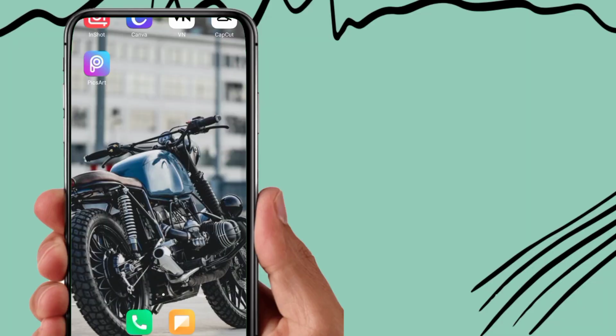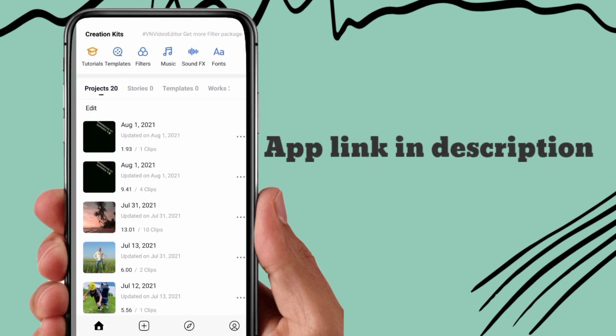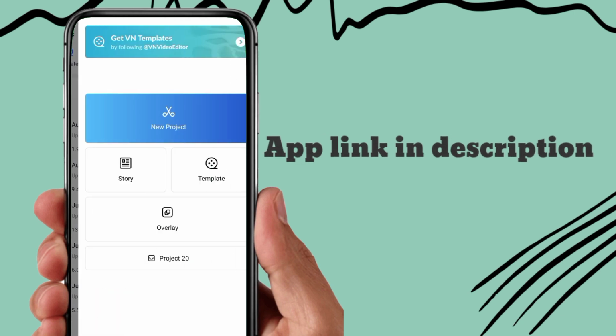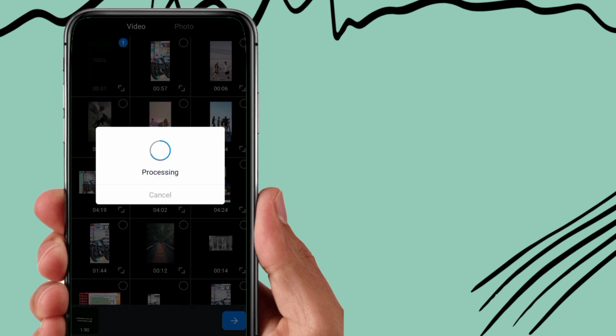So let's start this tutorial. First you need to open one video editing app, VN. Now go to this plus option. Now go to this new project option. Now you have to go to this video option and add video. I will provide this video link in description. You can download it from there.